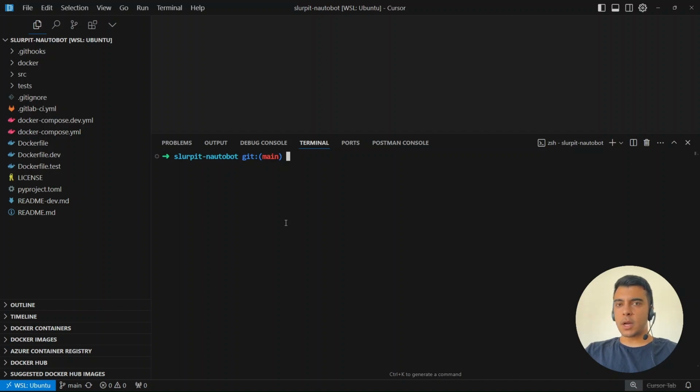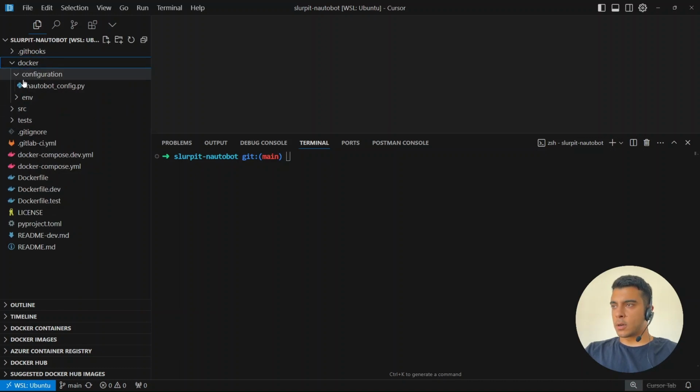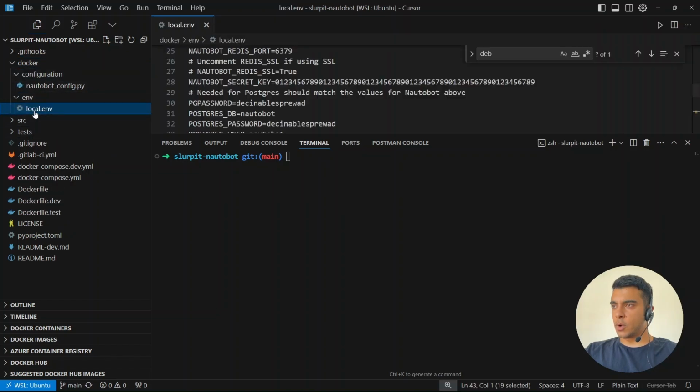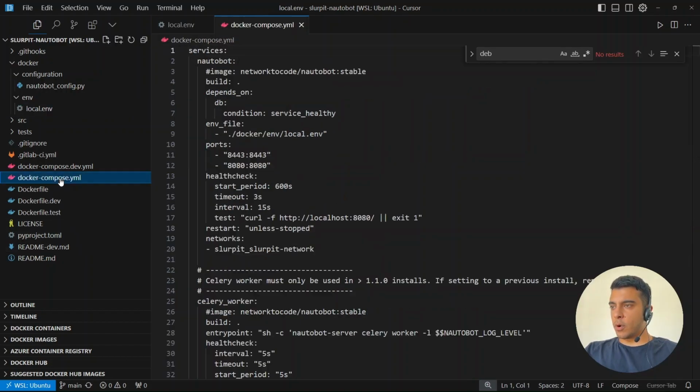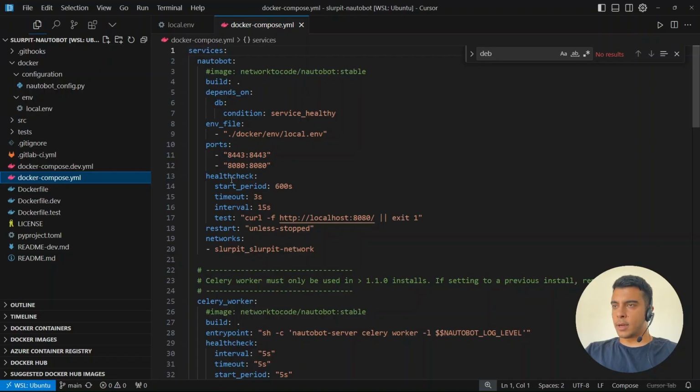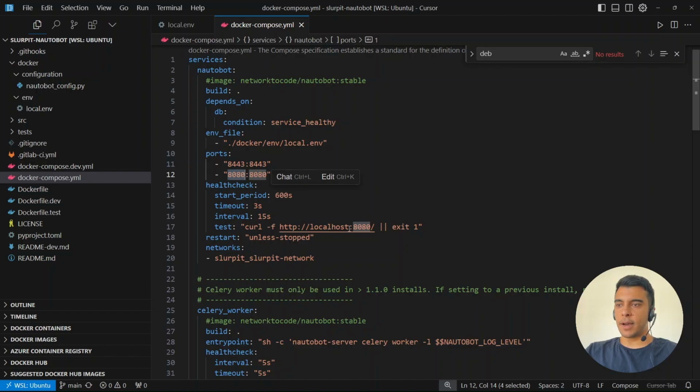Before spinning up the container, I just have to check one small thing. I'm going to go to Docker and env, local env. Just make sure that this variable is set to true. Nautobot debug is set to true. In my case, it is. So there's that. I have to just go to Docker compose, and it is telling me that the service is running on port 8080 if I spin it up. So this is going to be my URL for Nautobot.